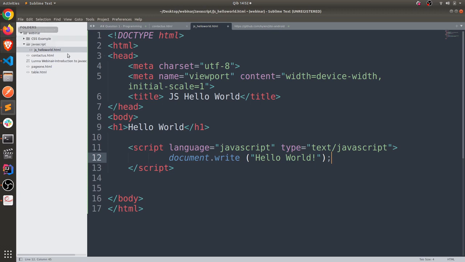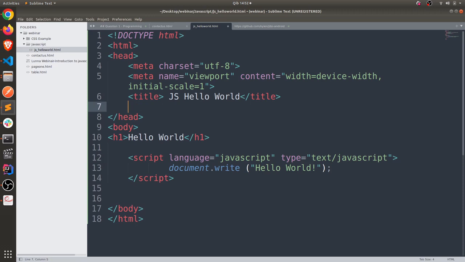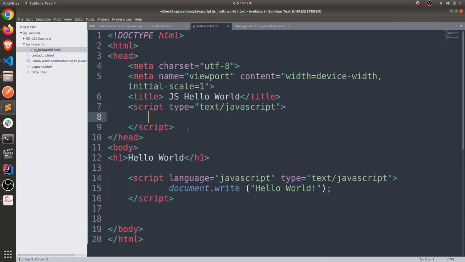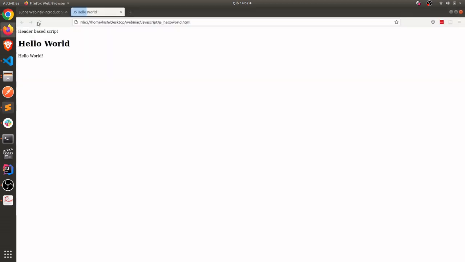You can have our script here within the header tag. You can just come here again. Let's open script. That's how we have written. Now inside here, we also want to write something. Document dot write. We say header based script, so as to differentiate it from the other hello world. Let's save it and refresh our page. You see here it has written the header based script. That's in our header tag, and this is the body.